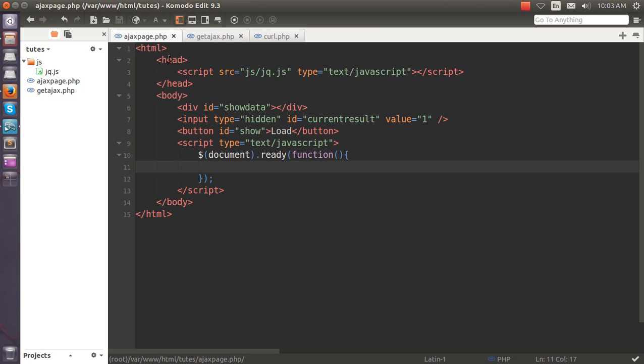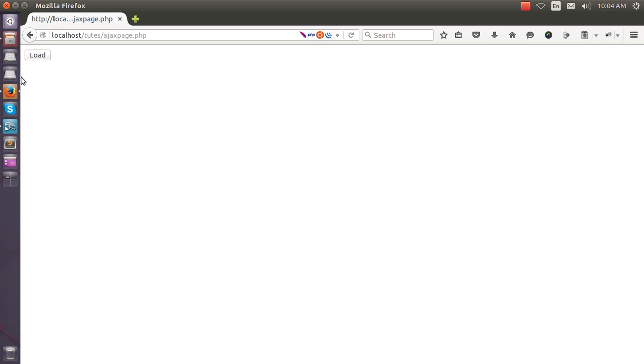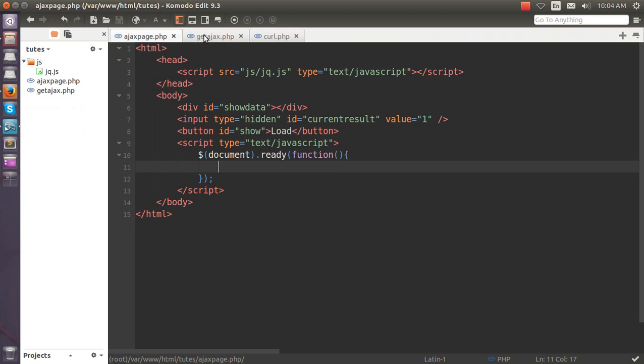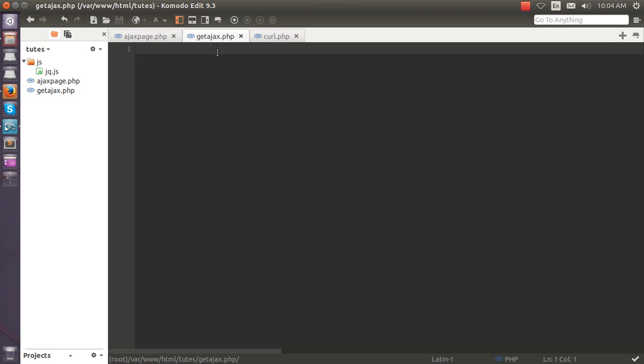Let me go through this. This is the jQuery library that I have downloaded. I have made a div to show data, an input of type hidden, and an ID, and there's a button. I'll go through them one by one so that you can have a look. This is the load, and we'll need a script to pull the data from the database, and this is get Ajax.